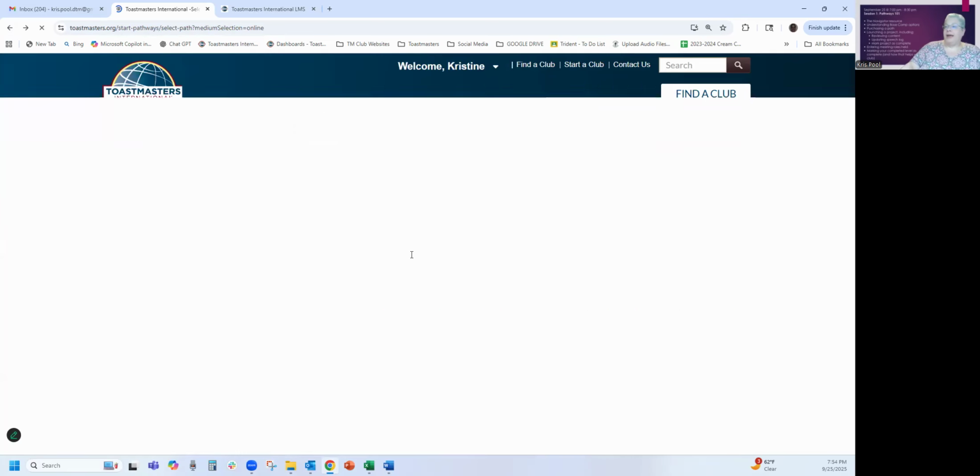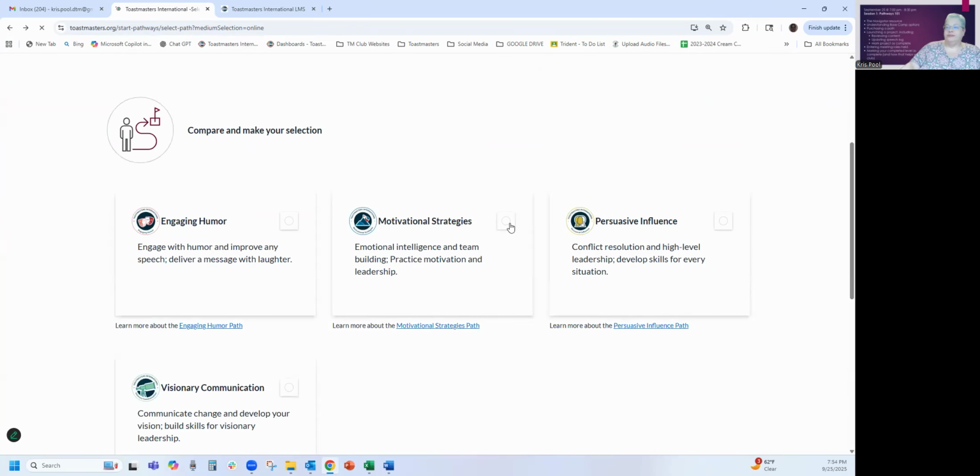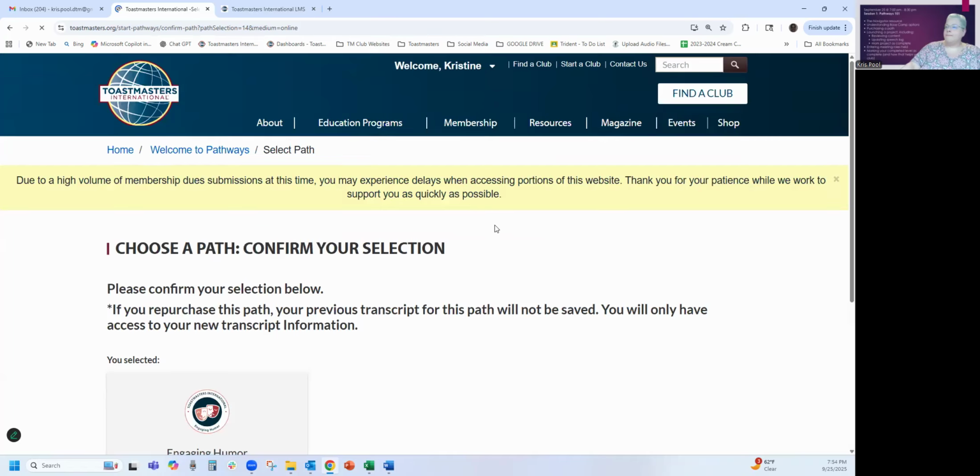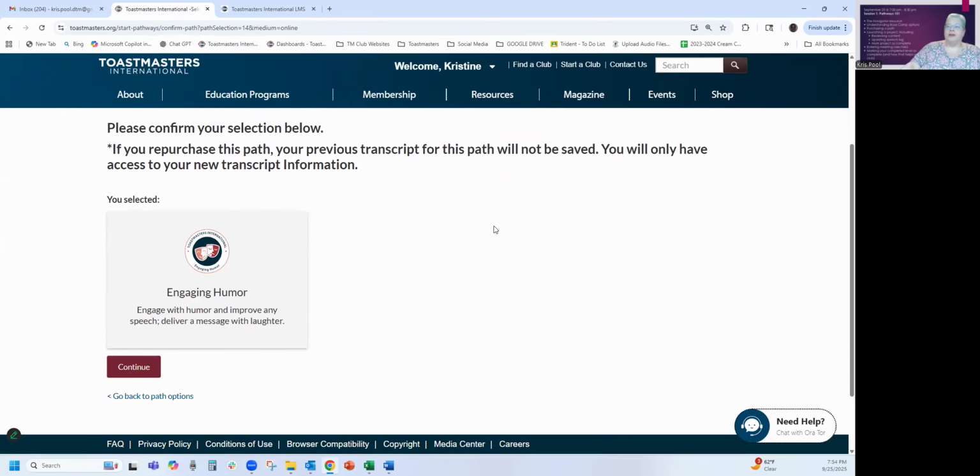If we come back out here then, so we've decided I'm going to actually purchase this path. So I've clicked on it, engaging humor, scroll down, continue. Now we want to confirm. For me, it gives you that little message.